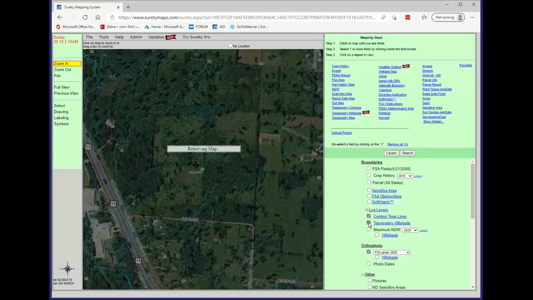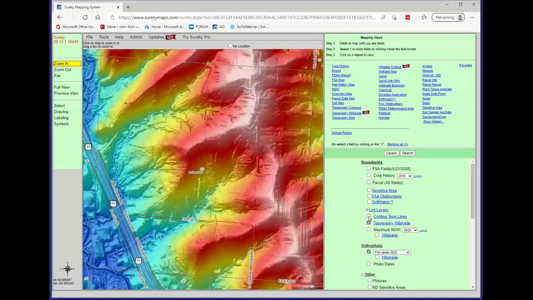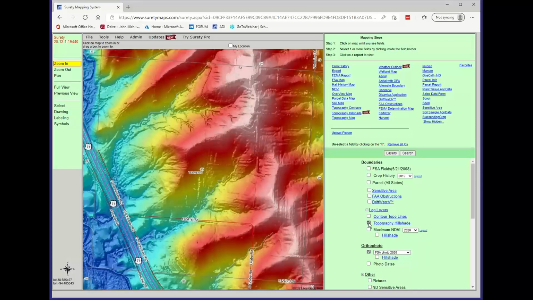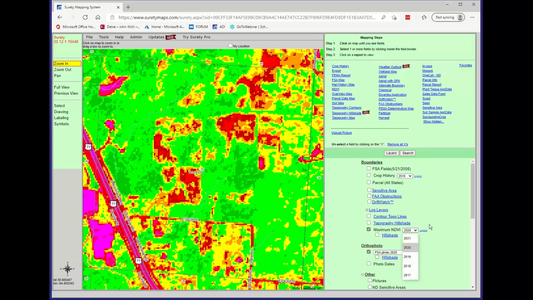We also have topography hill shade, which gives you a kind of three-dimensional effect, and you can see topography. In this case, whites and pinks are going to be high, and the darker blues are going to be your lows. And then with the topo lines on top, which you can turn off or on, it'll help you see topography in that area. We also have our maximum NDVI, our vegetation. So here's 2020.